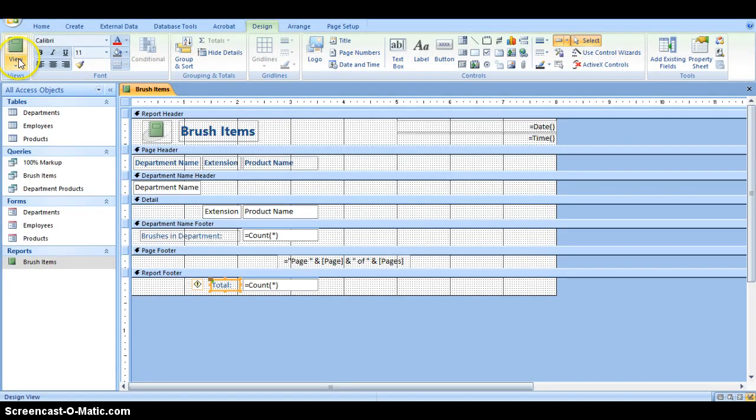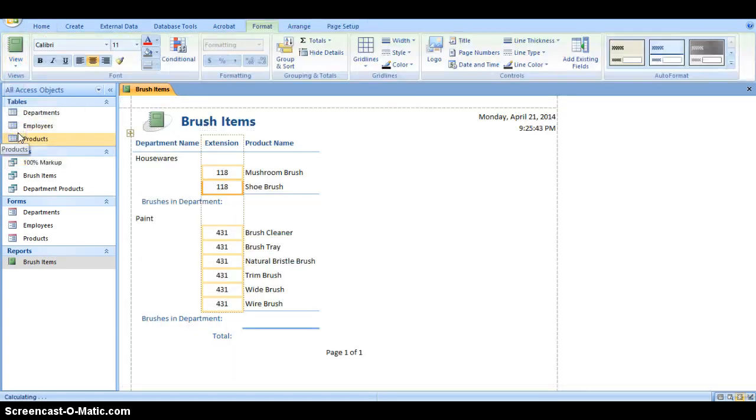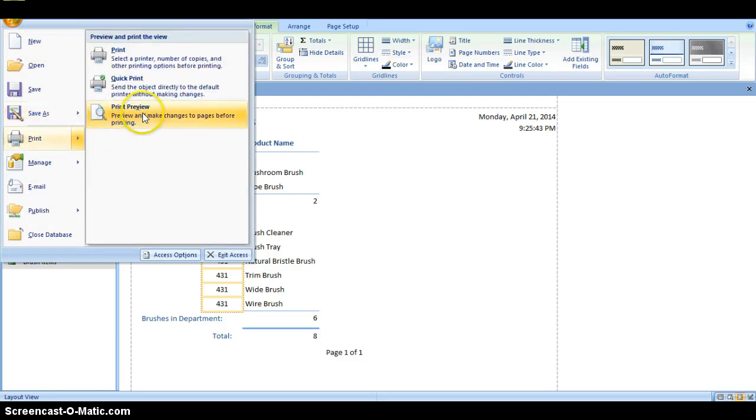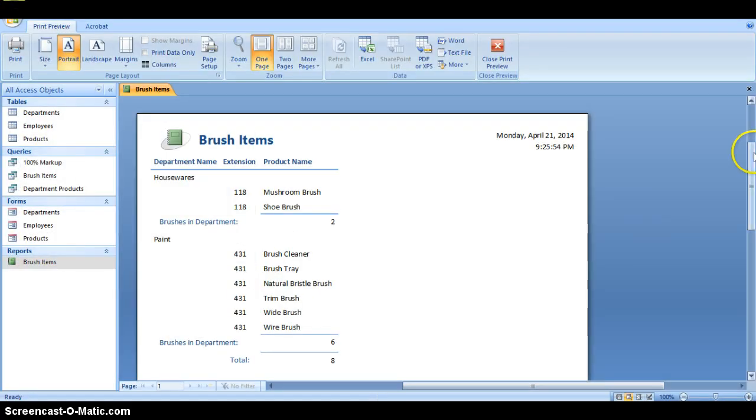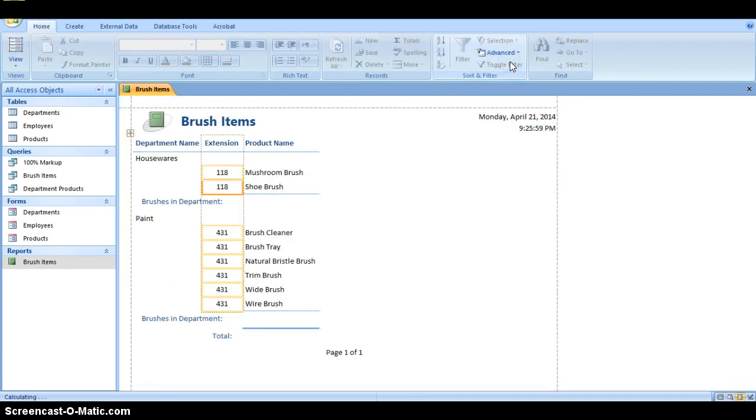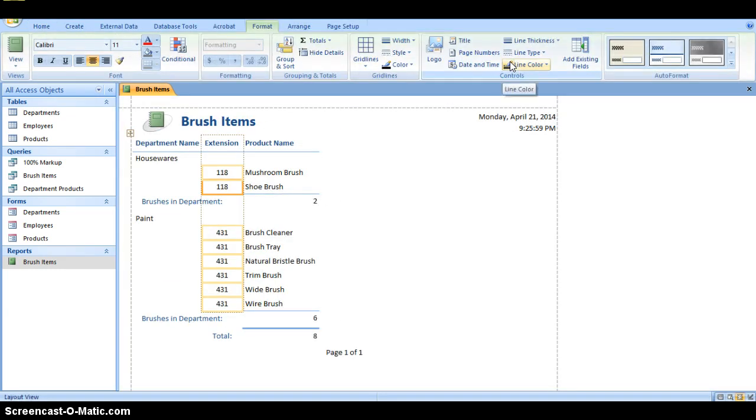So now you can go into your layout view and you can see what it looks like. If it looks similar to page 483, you're doing well. You can also do your print and preview from your office button. Go down to print and then print preview. You can see what it looks like. Fairly easy stuff once you get the hang of it. Make sure you save this if you have not yet.